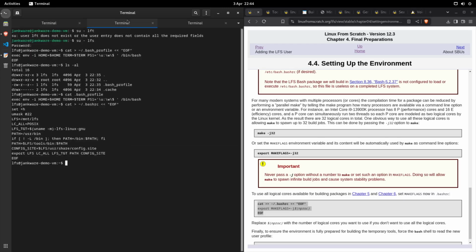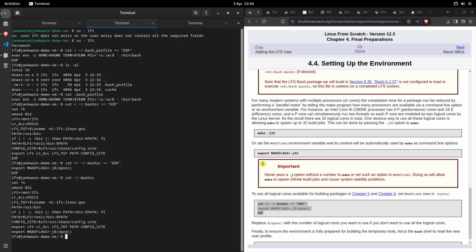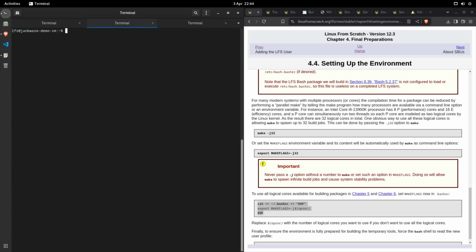Oh, we'll do it in the right one this time. Right, if we do echo at Zarcy. Right, that's that there. And if we source that, got a dollar on the front of it. Yeah, J4. Yeah, because I've given this VM essentially the same as a quad core processor, so that should come out as J4. Right, so that's fine.